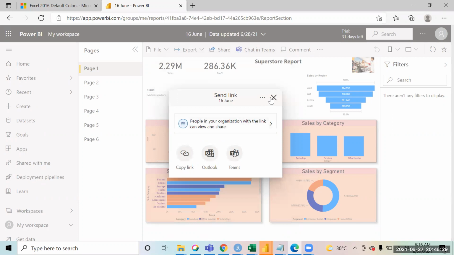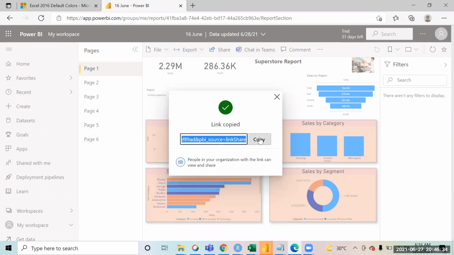So now what you can do over here is, this is a simple sharing, right? You can just copy the link also if you want. You can copy the link, and then the people in your organization with this link will be able to see the report and they will be able to share it with other people.